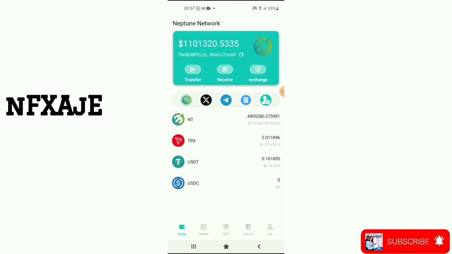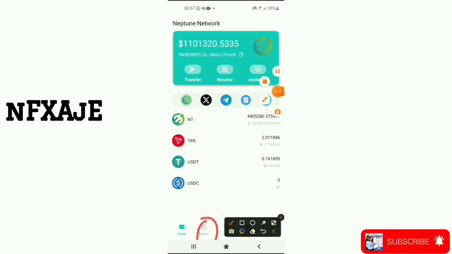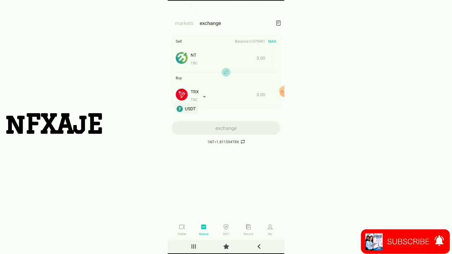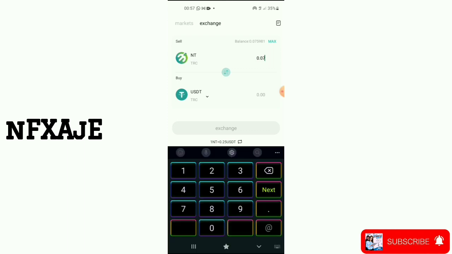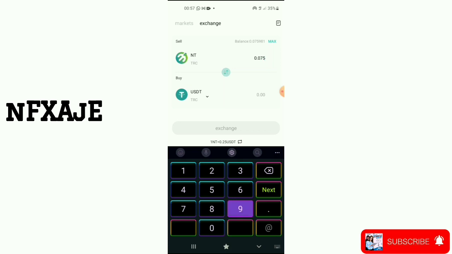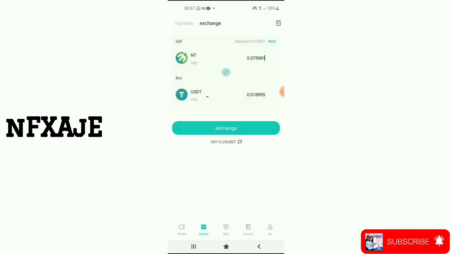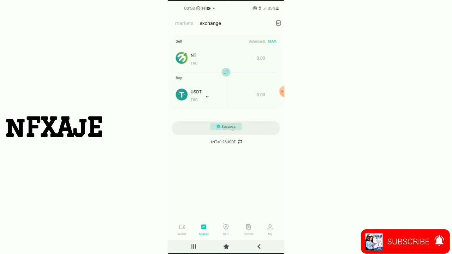As simple as that. I'm very happy that right now you can do your market. So you can go to market over here. You see this market? You go to your market, and you see the NT against TRX. I'll choose, let's say, USDT. Let me do one for you to see. I have 0.075981. If I click on exchange, it will exchange from this to USDT. So watch it. I've seen it successful.